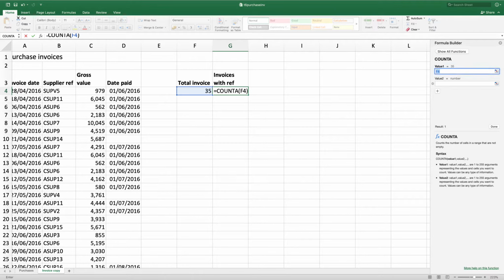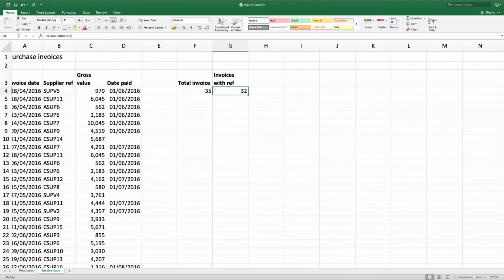Once I've opened it, I can then type B4 colon B38. When I'm done, I can press enter. It's worked out that there are only 32 invoices with a reference. In cell H3, I want to enter missing suppliers.